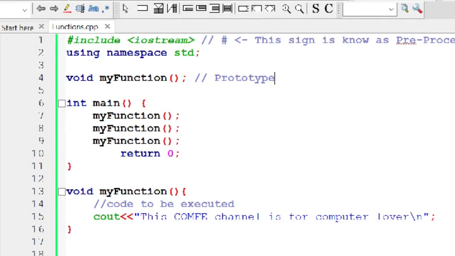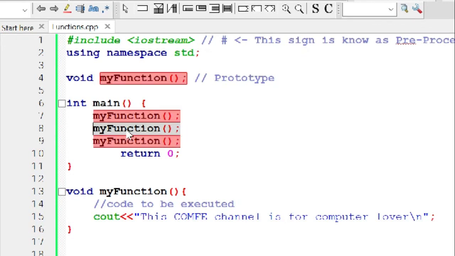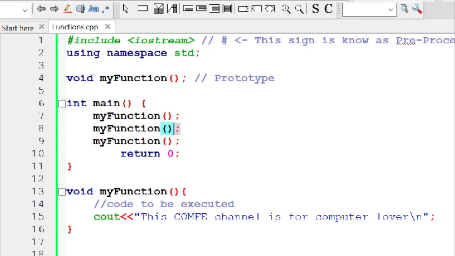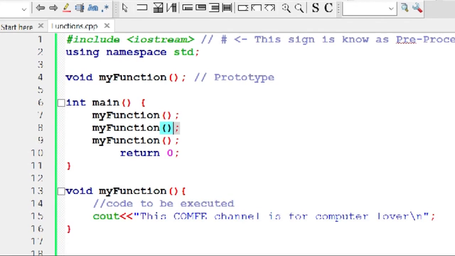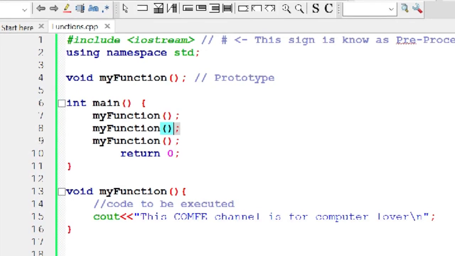And we have also discussed how to call a function by just specifying the name of the function with parentheses and a terminator, putting a terminator in this way. So this is the whole tutorial about introducing a function in C++.